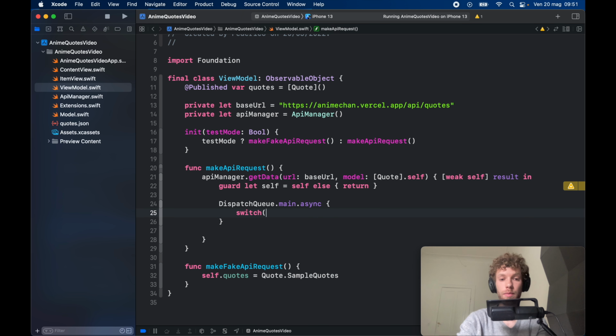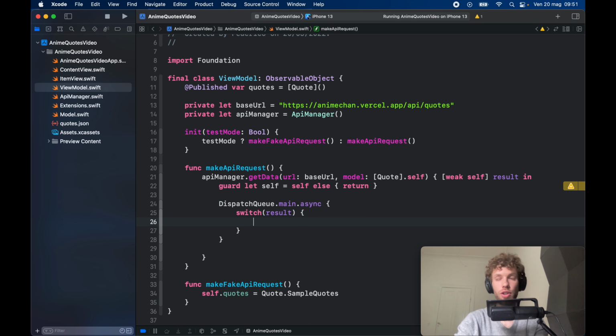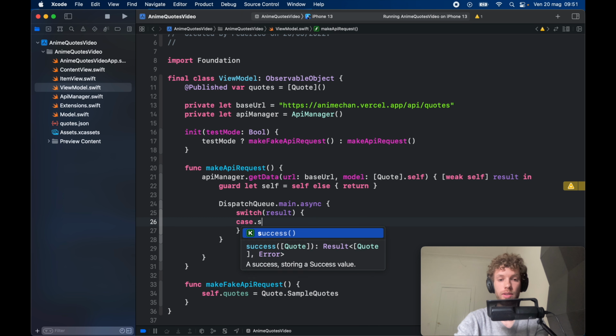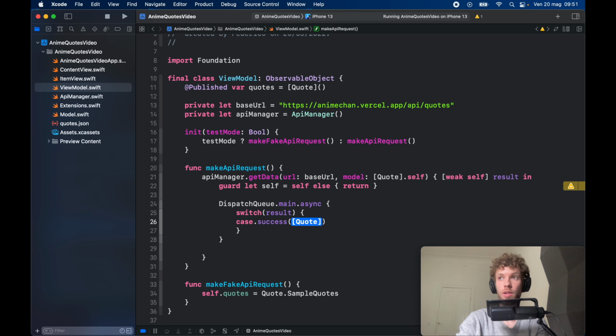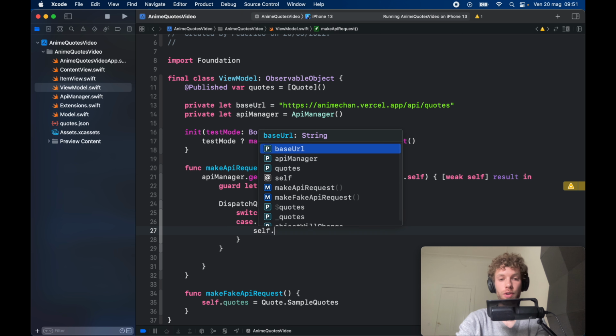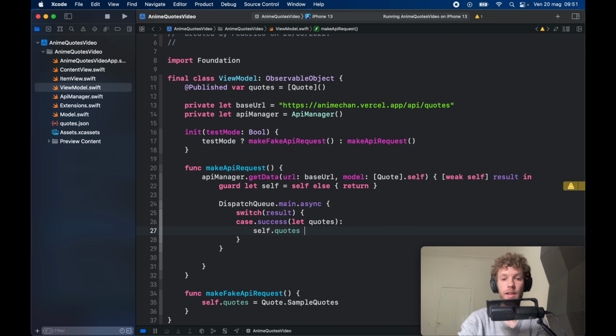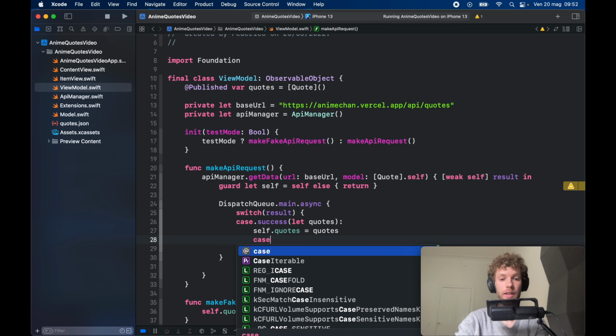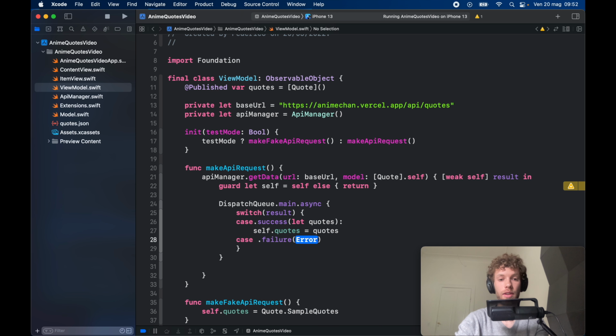But first we need to create a switch for the result because we want to handle the cases, which is of course case .success, which is going to hold the quotes. So let quotes, and inside here we just refer to self.quotes and assign it the quotes. And there's also the case of failure, because where there is success, there is failure.